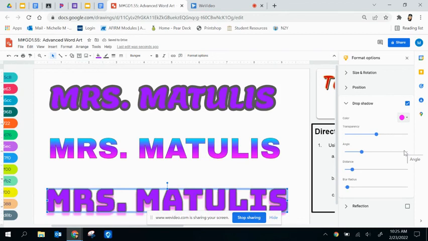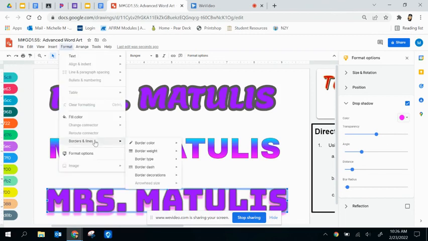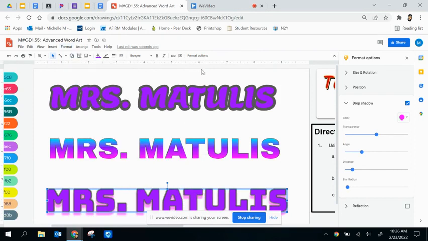All right, you go and you create a different border on your last one, and a shadow. Remember, borders are found under Format, Borders and Lines, and Border Type. And to get your shadow, you select Format Options and select the drop shadow and the drop down that goes with it. Don't forget, when you're done, to submit it in Google Classroom.